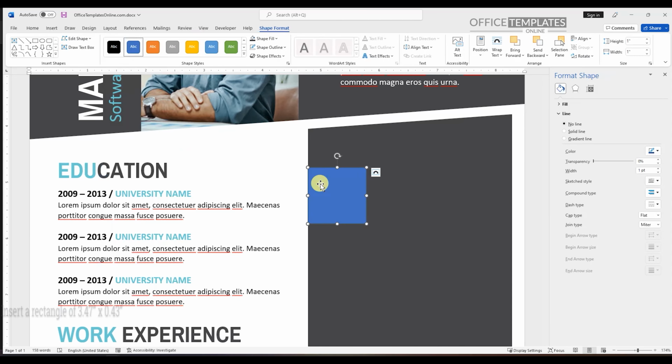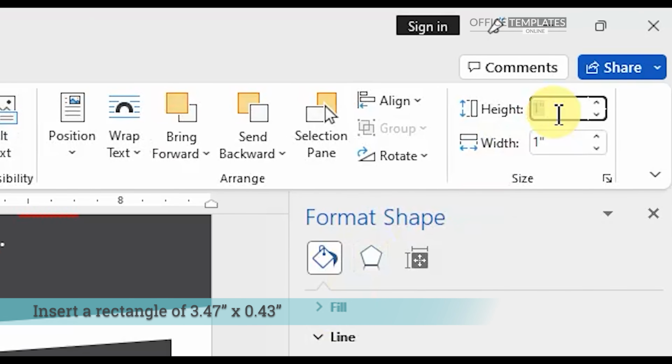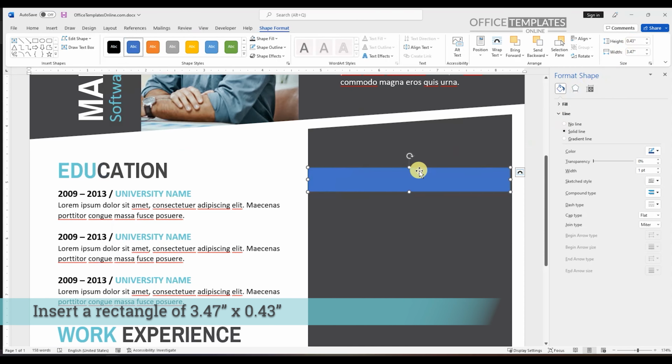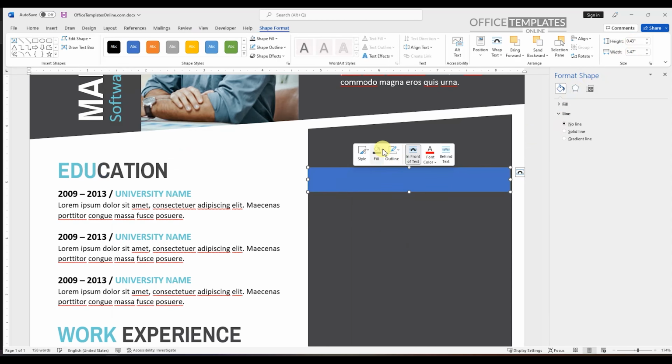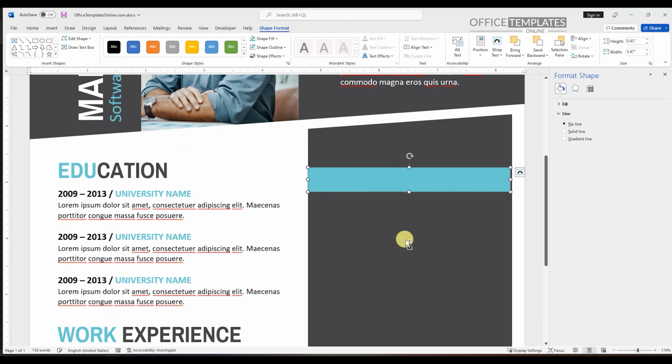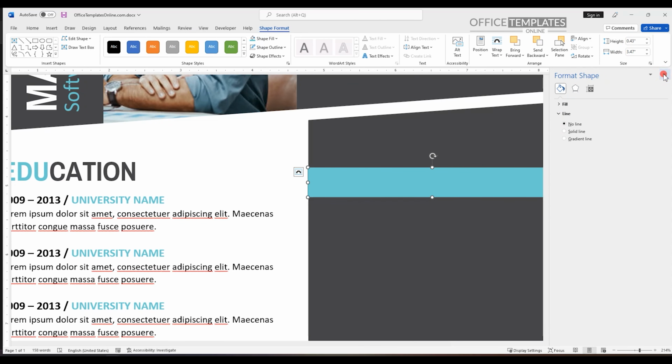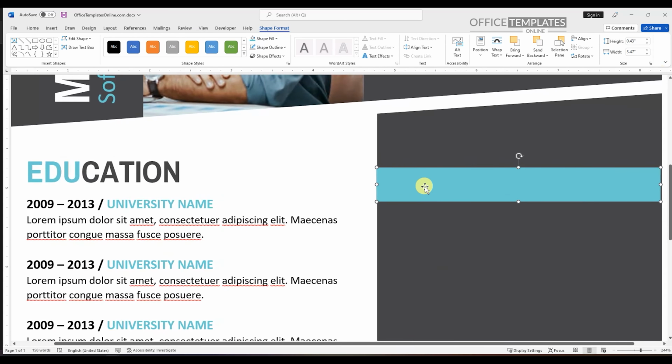Insert a new rectangle shape of 0.43 inches in width and 3.47 inches in height on the right side of the page. Remove the outline and change the background of this rectangle to green. Move this shape a little on the left side of the gray background.